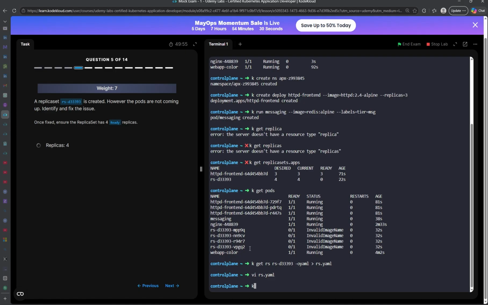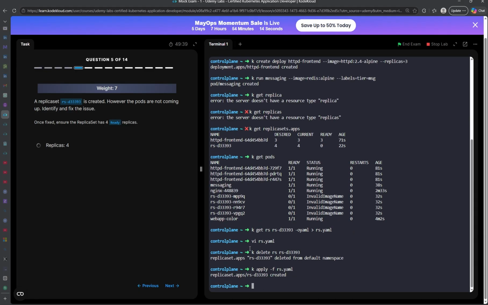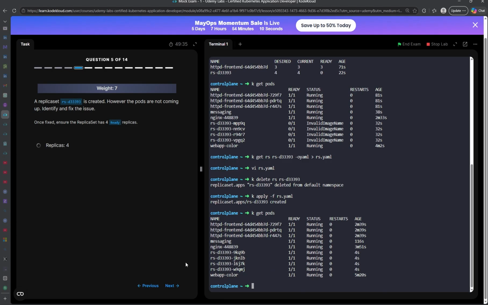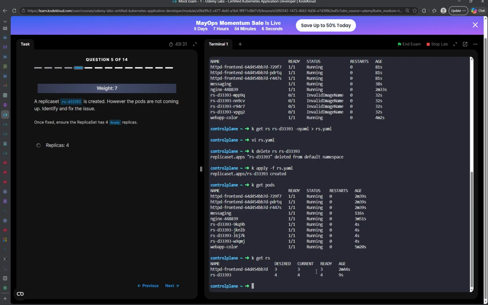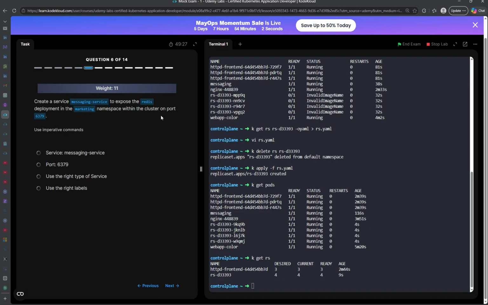I'm going to delete the existing replica set, delete rs something, and I'm going to create the new one, apply -f rs.yaml. So k get pods. All of the pods are running. K get rs, all of them are ready. I'll move on to the next task.